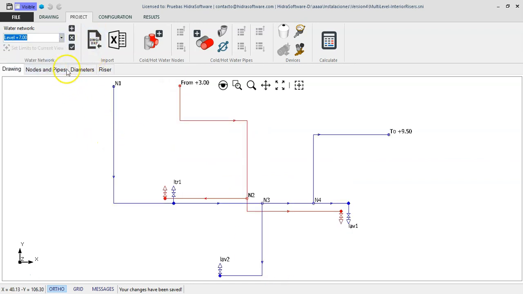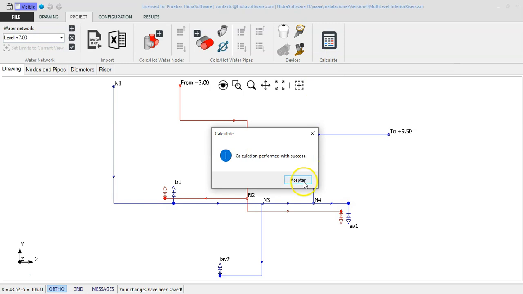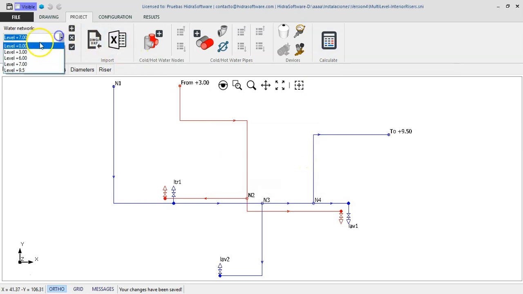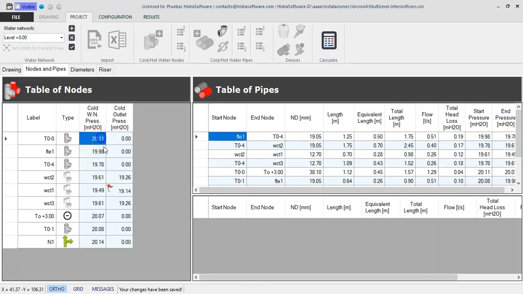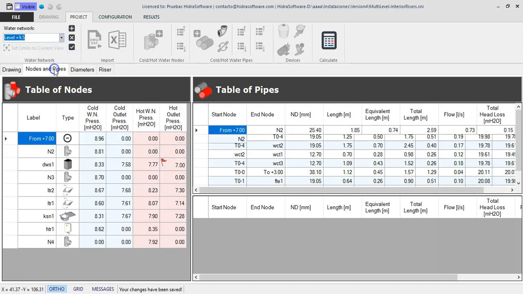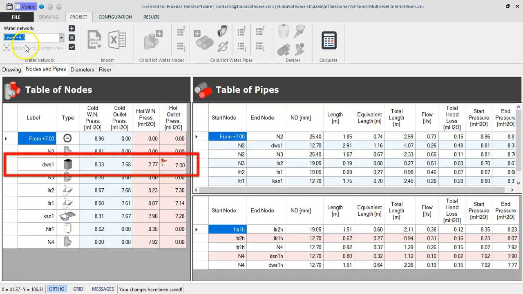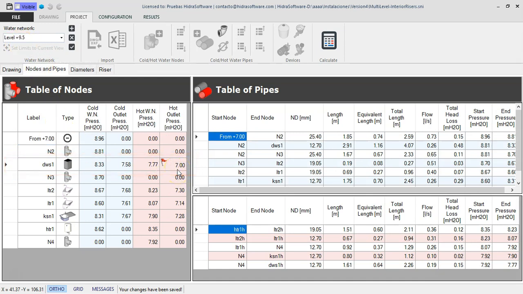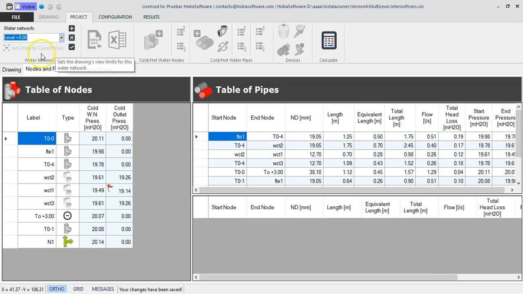Well, when we perform the calculation and design by clicking the Calculate button on the Project tab, we obtain the required pressure at the source point to satisfy the operating pressure of the most unfavorable sanitary fixture of the system, which, as you will see here, is at the last level with an exact pressure of 7 meters in the hot water network. Let's go to the water network of level 0.